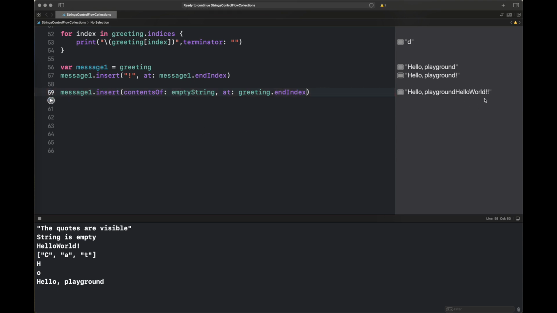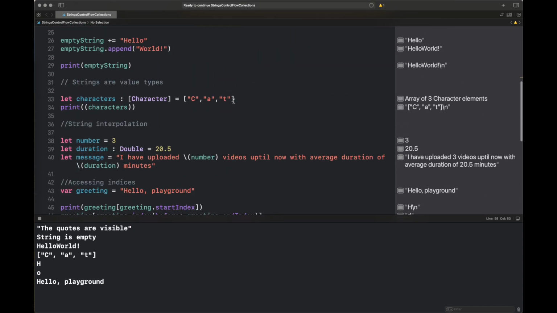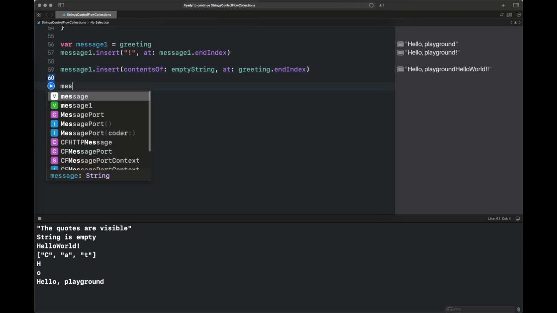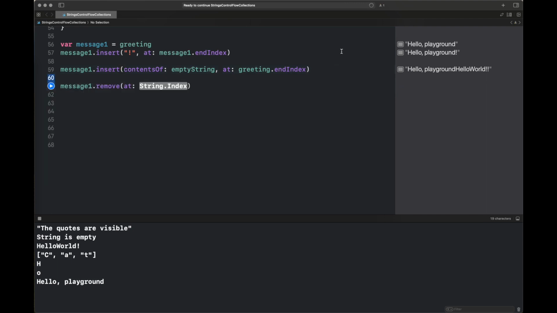So here I am inserting the contents of another string, which is hello, at greeting.index. So hello playground and hello world is appended after the last exclamation mark, and two are further added because we are running the code from a certain location. If you want to change it, you need to comment some of the lines.